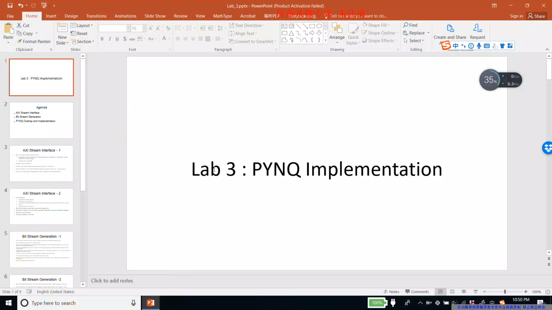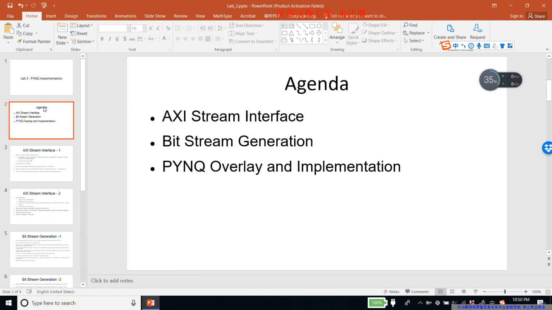Dear students, today we will introduce the Lab 3 PYNQ implementation. We have three parts in this lab. The first one is the AXI Stream interface. The second is the bitstream generation. The third one is the PYNQ overlay and implementation.